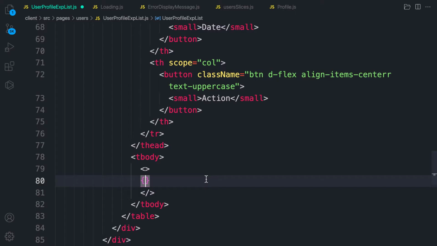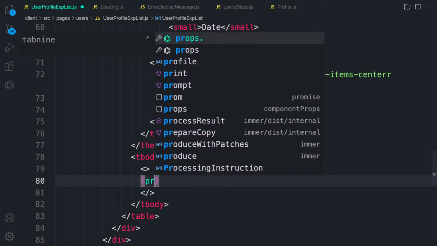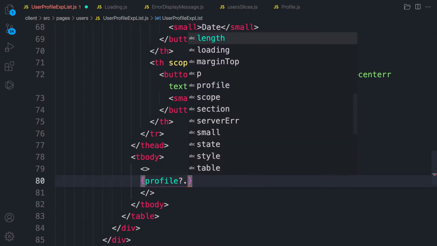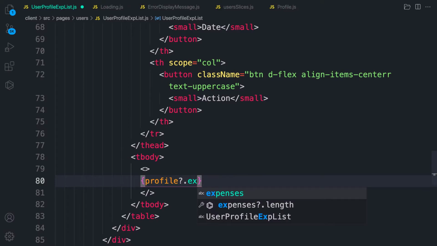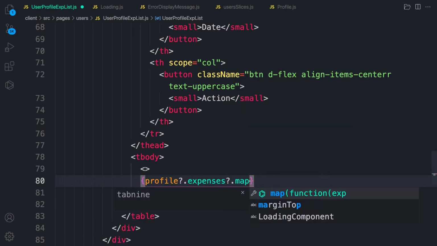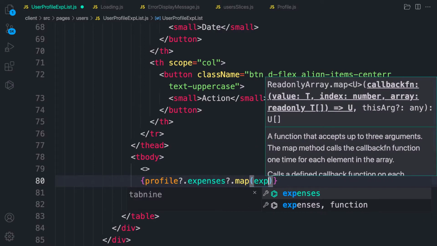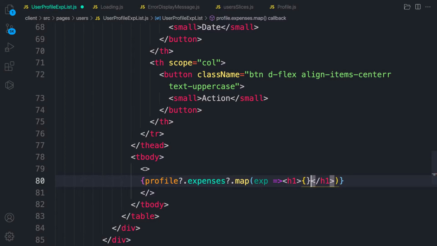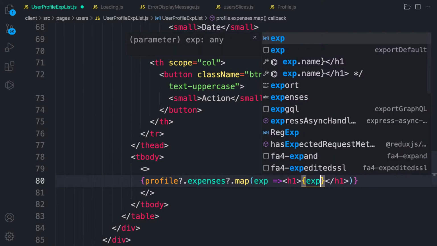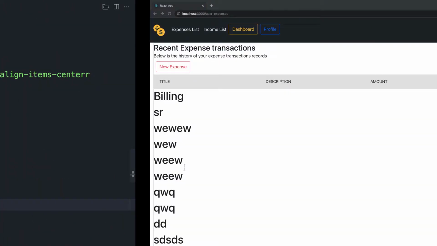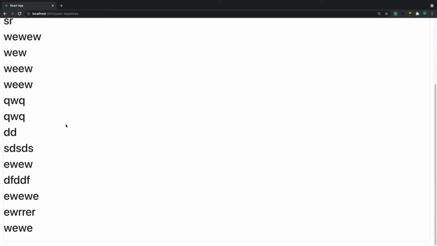Okay. So at this point, we can now loop through, right? So let's take the profile, whatever field you go is okay. Profile. And then let's take the expenses, right? And then let's now loop through using the map function. And then we get individual expense, and here the same process, let's render h1, and now you can see that to be inside my table, okay, dot title. So check it out. Now you see that's inside the table now.